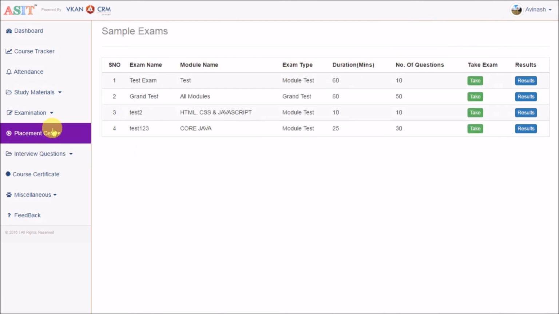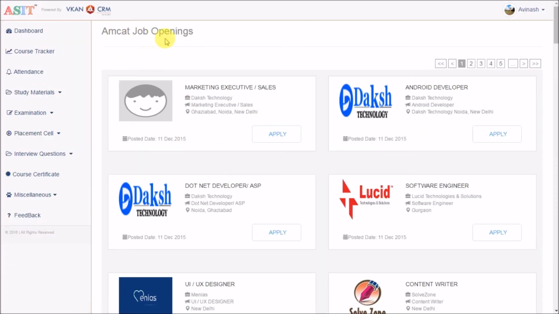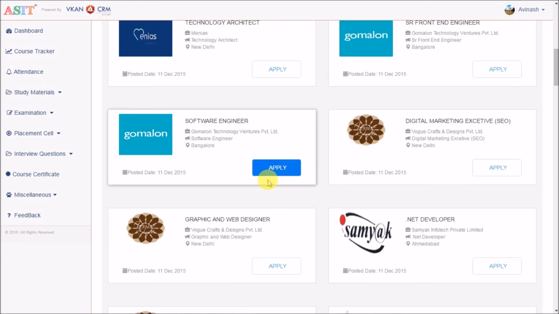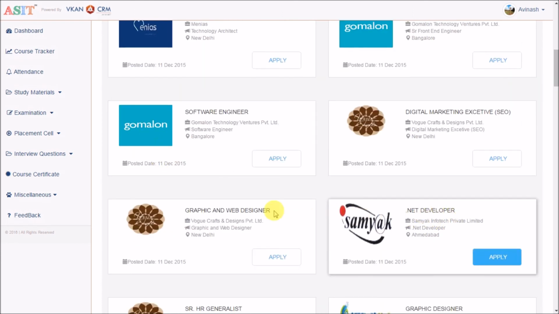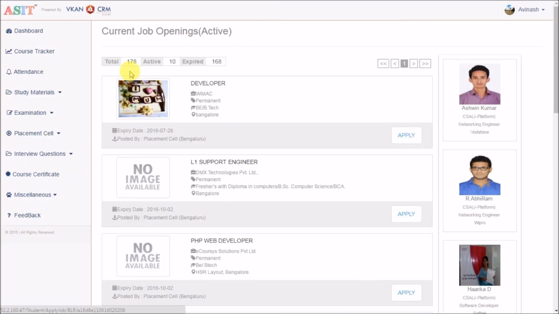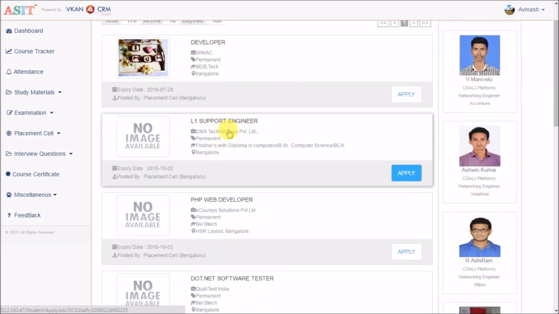Then we have the placement part, the most important part, what everybody looks for. In the placement part, we have put first AMCAT job openings. We are partners of AMCAT, and they have posted all the jobs available for you on our website. So you can apply for any job, as long as you are eligible for it. Then you can move to current job openings, which have been posted by us. You can see a total of 178 jobs have been posted, and out of that, 10 are active and 168 are expired. Developer job, support engineer job, PHP web developer job, all the jobs are available.